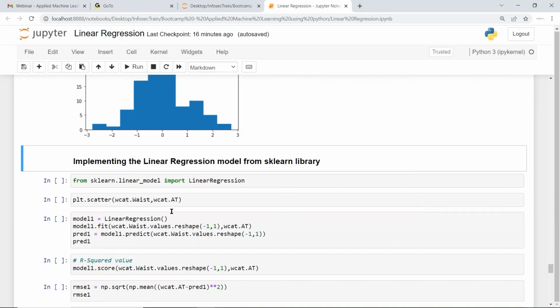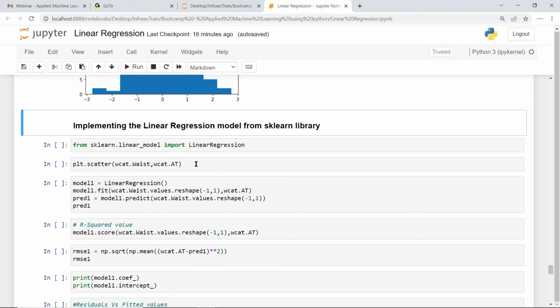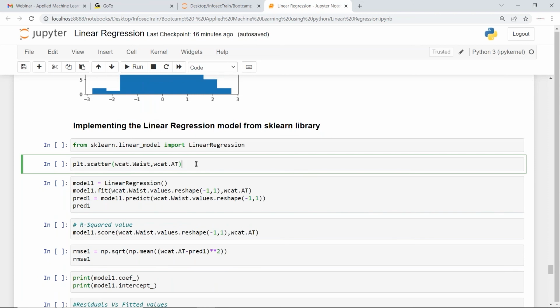Now see here, I created the code for implementing the linear regression model by using the sklearn library. I'm just sharing this code with you, and let's go with the multiple linear regression.